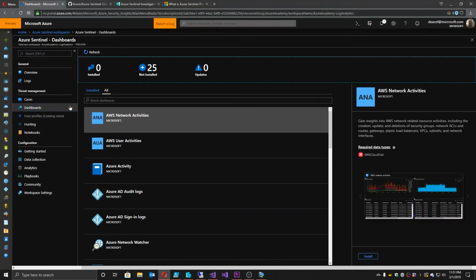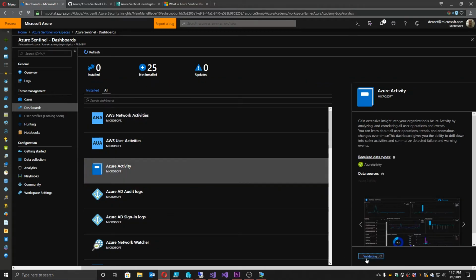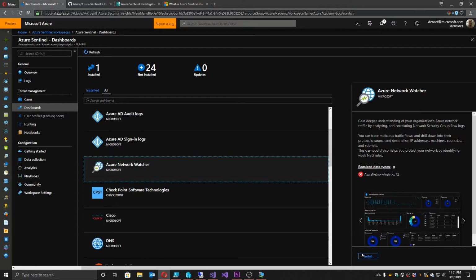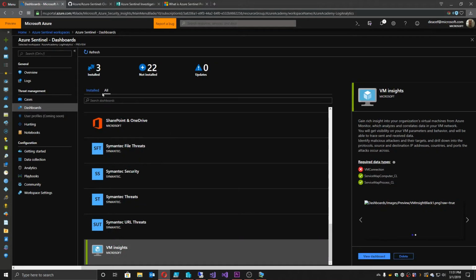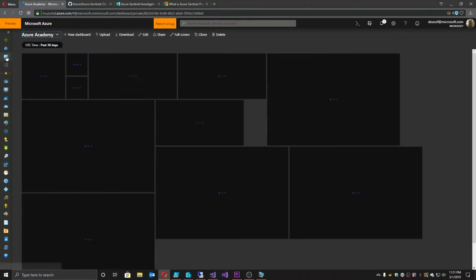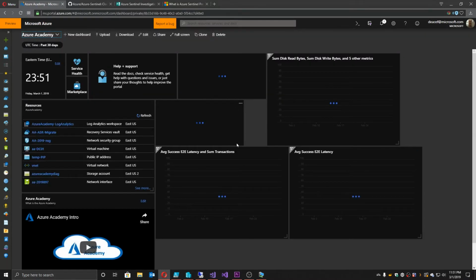So inside Dashboards, this is where we can create visualizations of all of our data. Again, I don't have a lot of data right now, but there's currently 25 dashboards. You can make your own, import them, etc. But I'm going to add some ones for Azure Activity, and then my Network Watcher, VM Insights. Okay, now where did they go? Well, if we go back to the dashboards for all of Azure, this is what mine looked like.